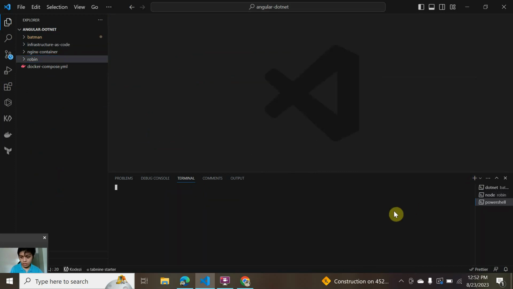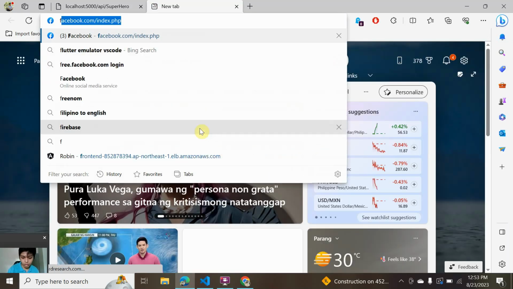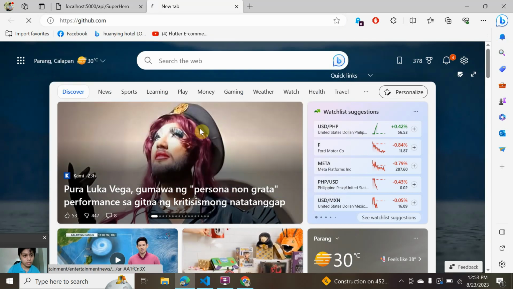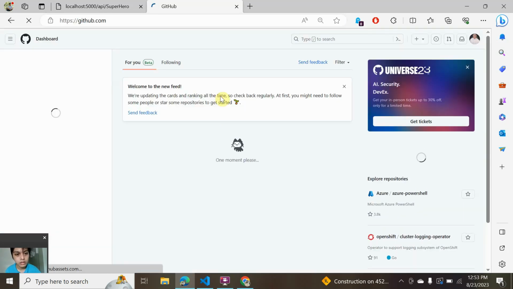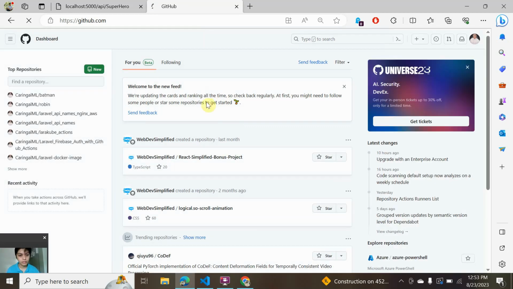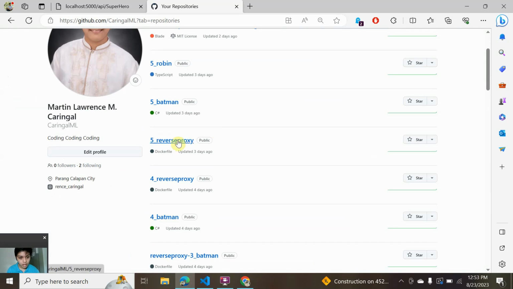So what we're going to do is to upload or push this to a GitHub repository. I already created a GitHub repository. You can create your own on GitHub. I already created this, and this is our NGINX. This repository is for NGINX. I can show you this.